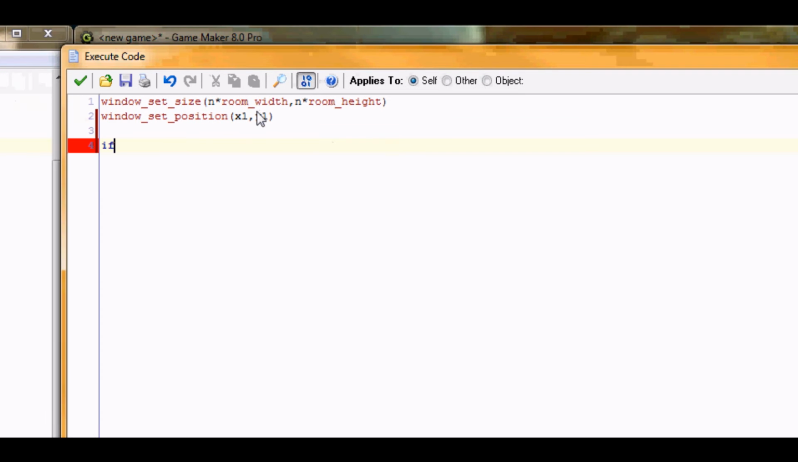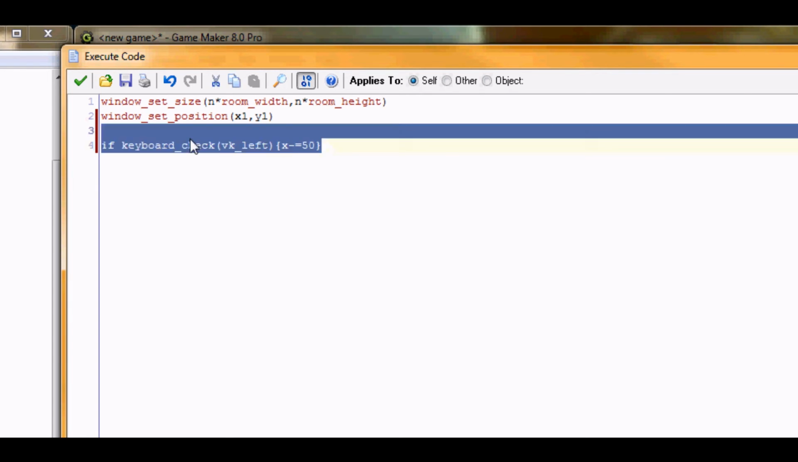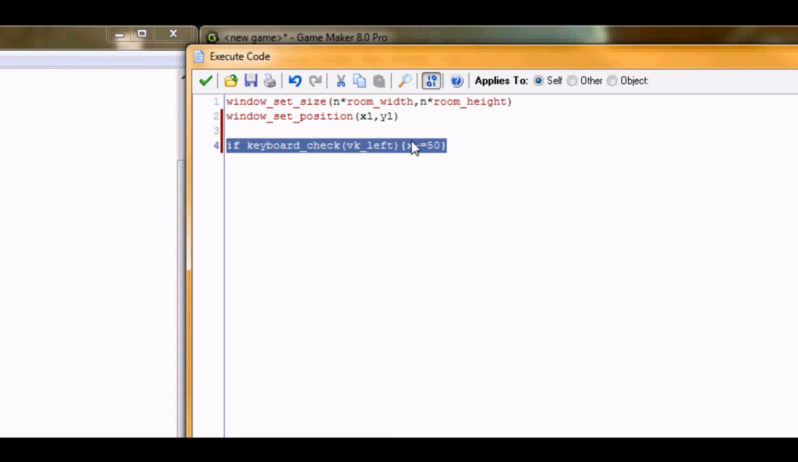We can put down if keyboard_check vk_left. Sorry, I made a typo on check. Then x plus equals 50, let's say. For left it's x minus. Alright, so this is just a basic four-direction movement code.